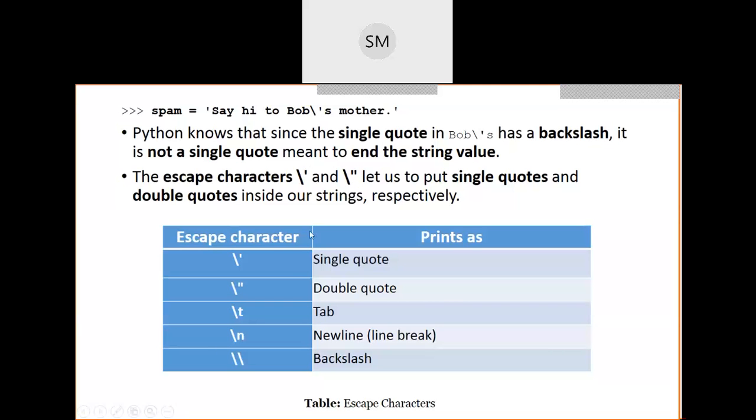Okay. So here are some escape characters. This is a single quote escape character, and slash double quote displays double quotes. Slash t will display a tab, and slash n displays a new line, that is, a line break. And the double backslash will explicitly display the backslash.